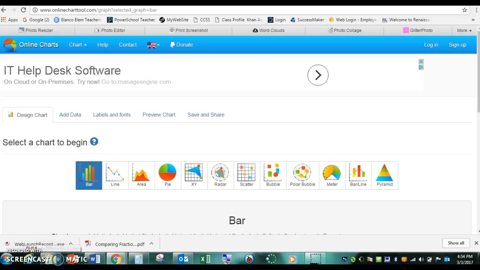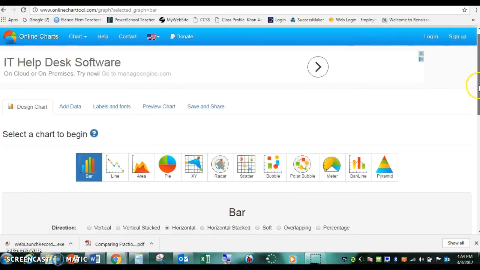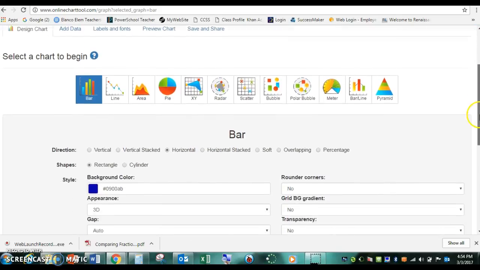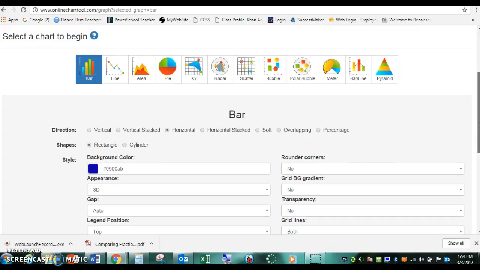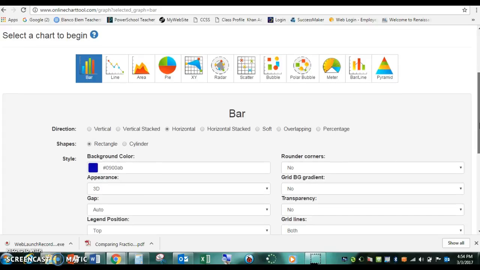All right, today's project is going to involve making a graph. So today I'm going to teach you how to use this tool online to make a bar graph. Bar graphs are useful for comparing different amounts of things, usually things that are different items. So for example, today I'm going to make a bar graph that shows different amounts of votes for snacks.